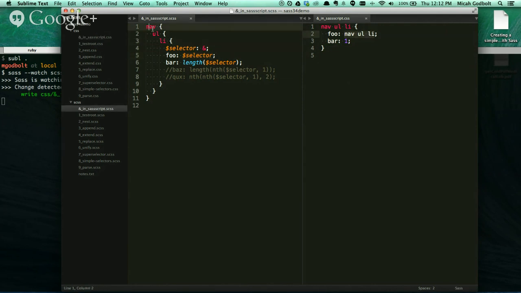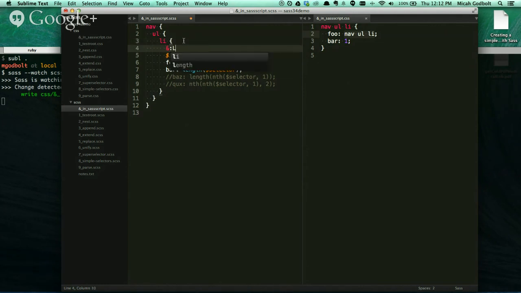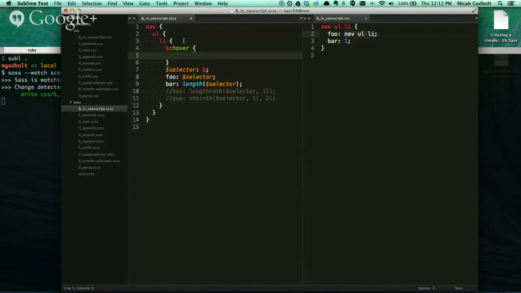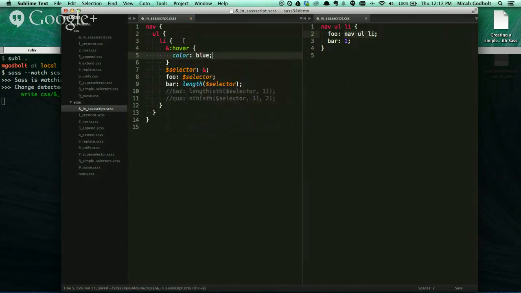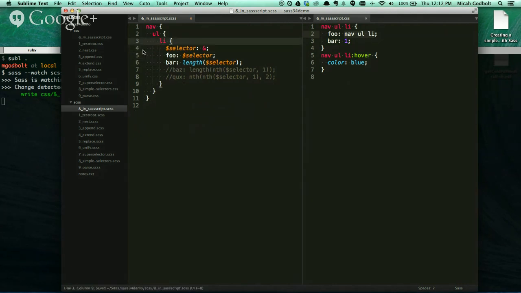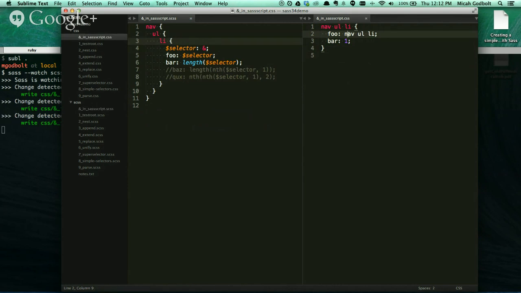Because when we go here, nav ul li, if I was to use the ampersand here and do hover, we'd expect this to be, come on, there we go. We would expect this to be nav ul li hover. Like that's how we normally expect that ampersand to work. So what we can do now with Sass 3.4 is we can actually look at what the value of that actually is. So we print out here, it's actually this nav ul li.